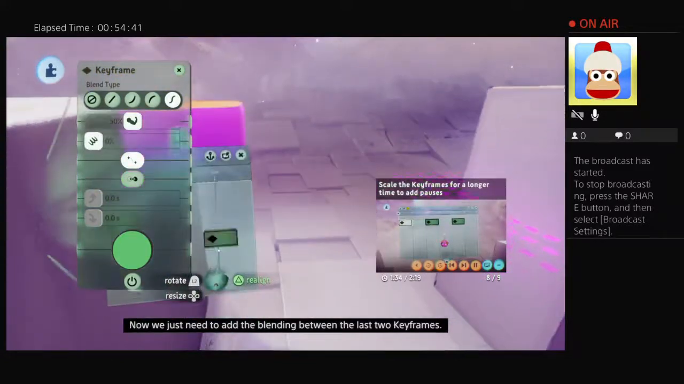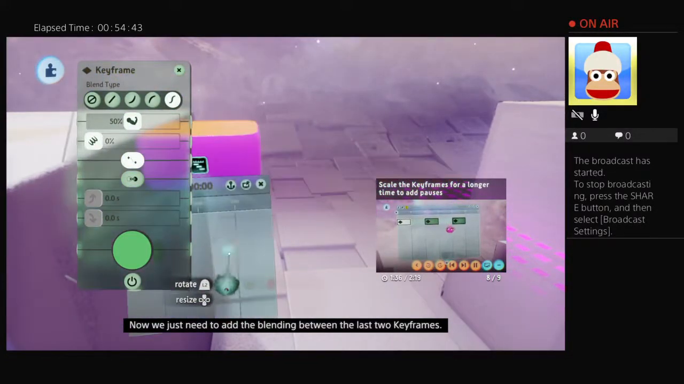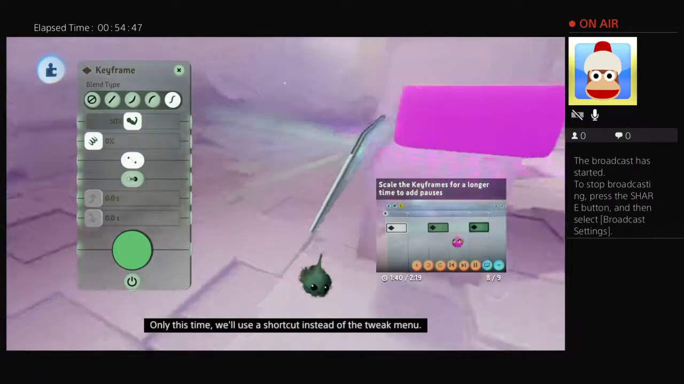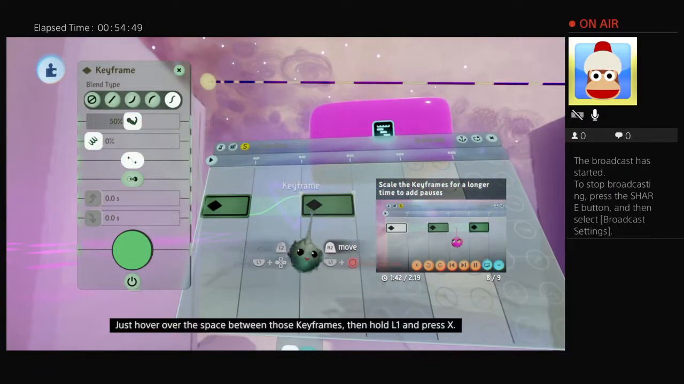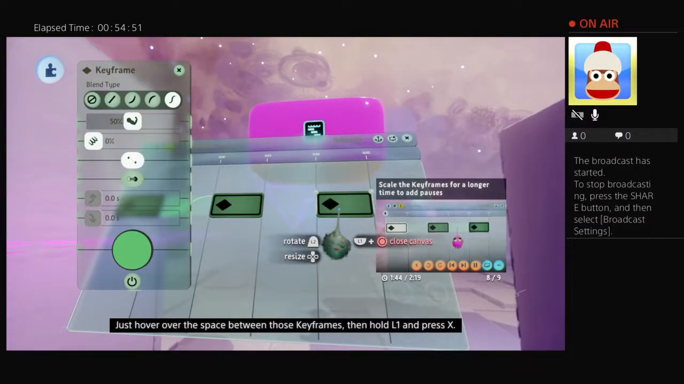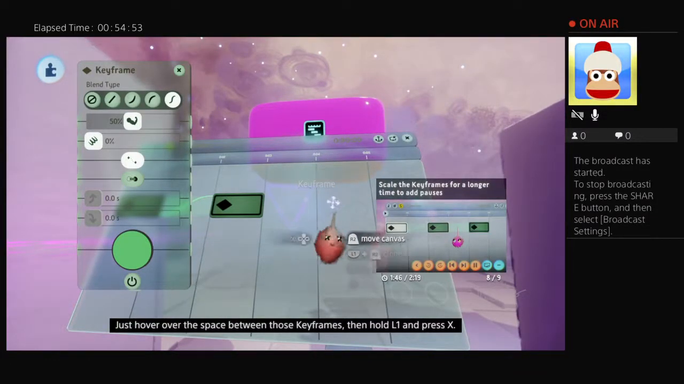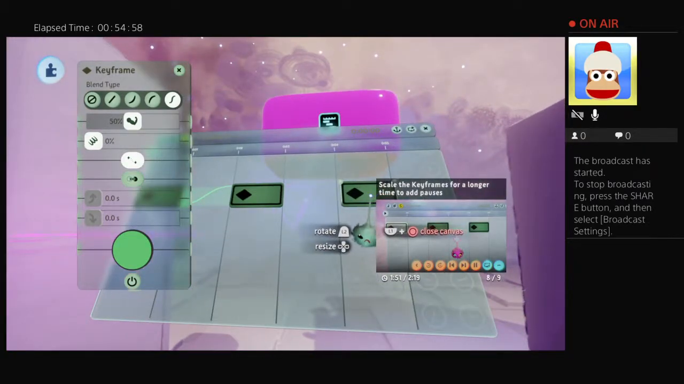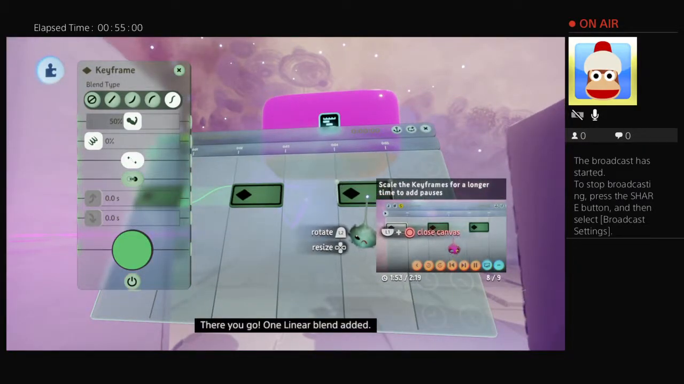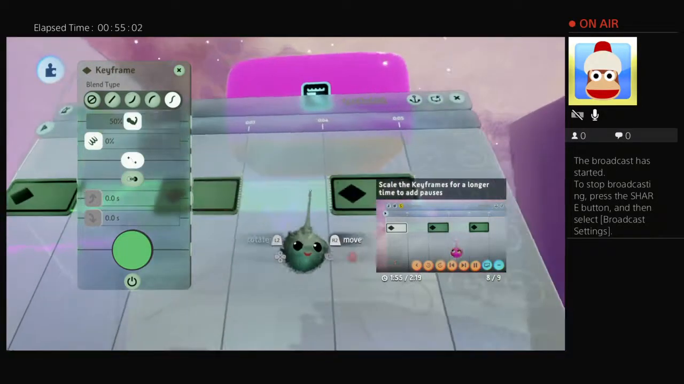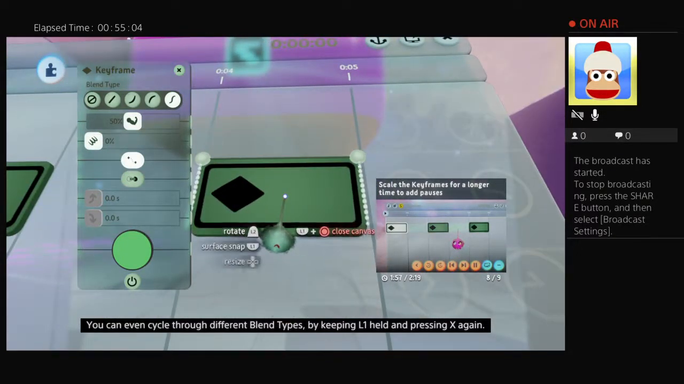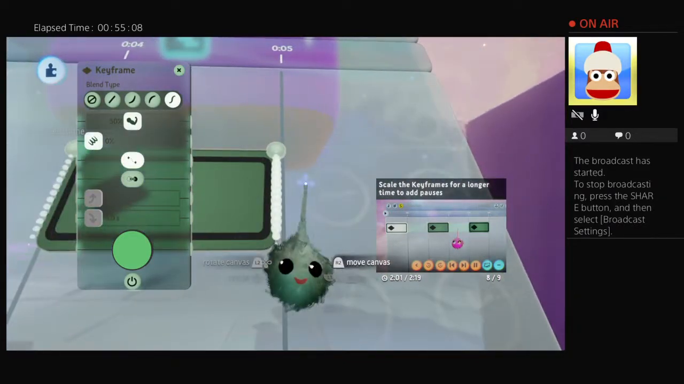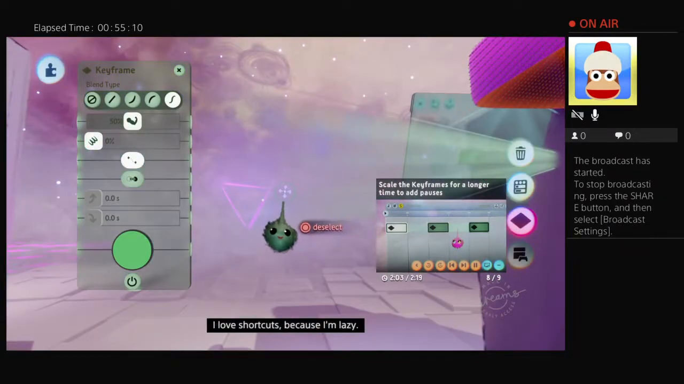Now we just need to add the blending between the last two keyframes. Only this time, we'll use a shortcut instead of the tweak menu. Just hover over the space between those keyframes, then hold L1 and press X. There you go, one linear blend added. You can even cycle through different blend types by keeping L1 held and pressing X again. I love shortcuts, because I'm lazy.